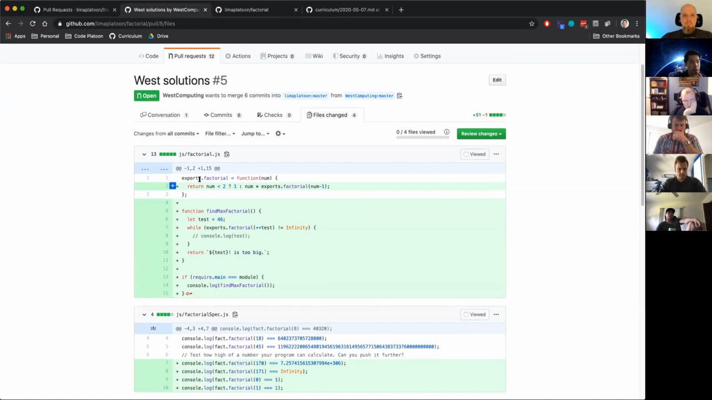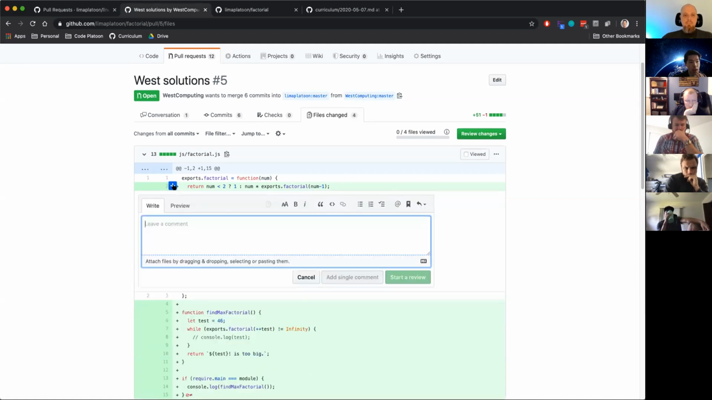All right, so it looks like exports factorial, function number, okay, return, okay, here's a ternary operator I'm seeing here. If the number is less than 2, then return 1. Otherwise, do 1 times exports factorial. So you're doing a recursive solution. That's fine.